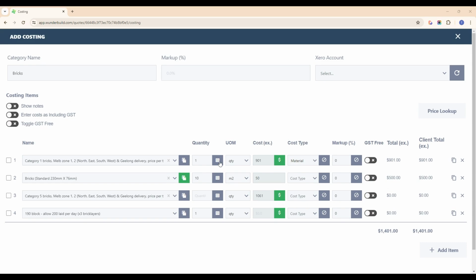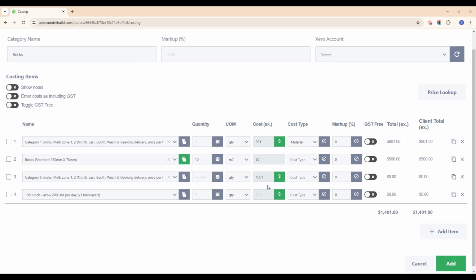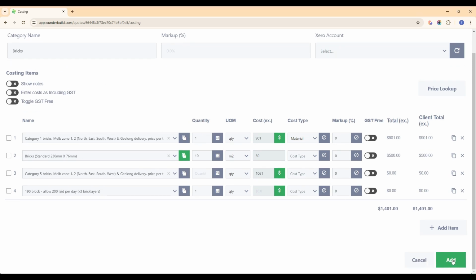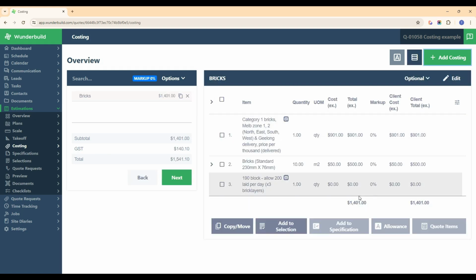Okay, and once we're happy that we've added in all our cost line items under this cost category, we just hit add here. So, okay, let's just delete this one. It's not needed. Let's hit add now. Okay, so that adds those line items to this brick cost category. And you can see our total cost there, all tallied up.